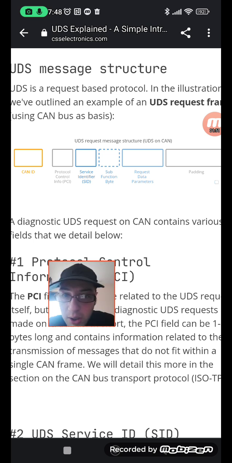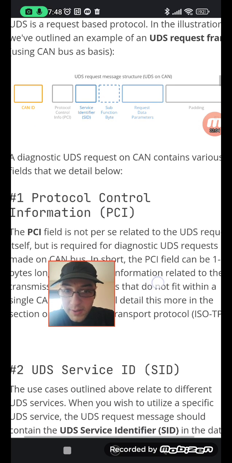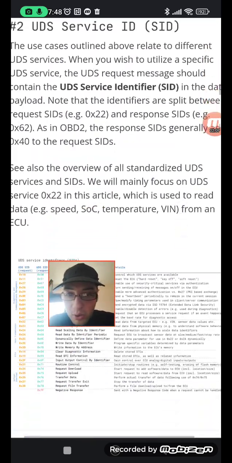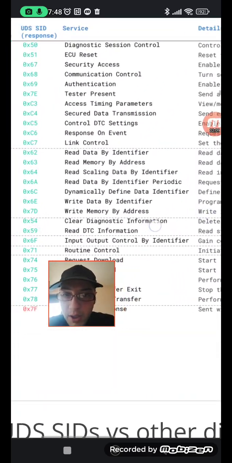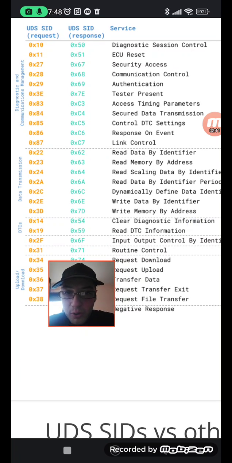You see the CAN format on my display. We will start with the CAN ID, and the protocol or control info is something that I will skip and continue with the next few bytes, which are the service identifier, subfunction, and data. Let's go. First, UDS has various service identifiers depending on which service you want to use. Mostly the most common one used is ReadDataByIdentifier or 0x22. That means that whenever you're making tests, you will be sending to the ECU 0x22 ReadDataByIdentifier.